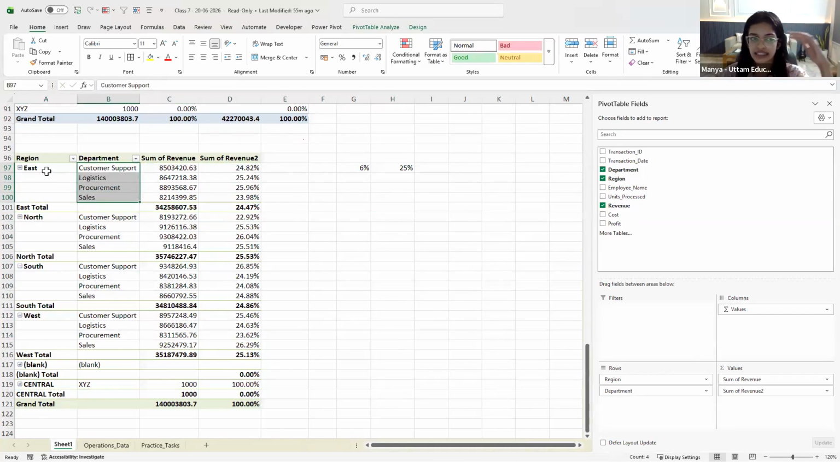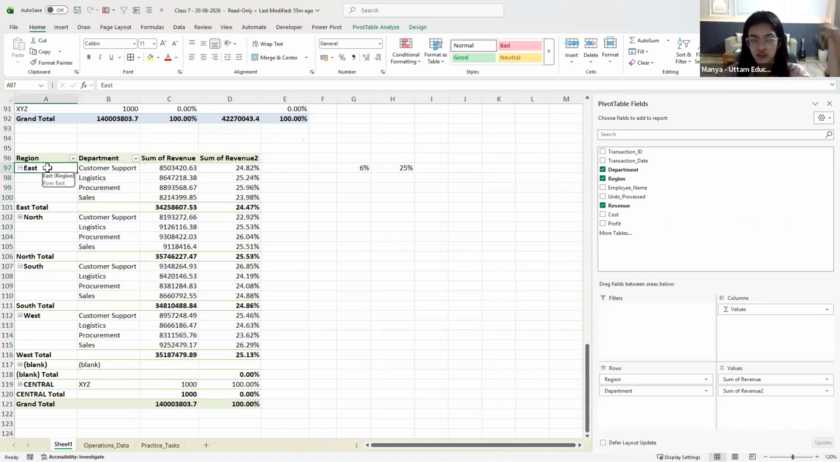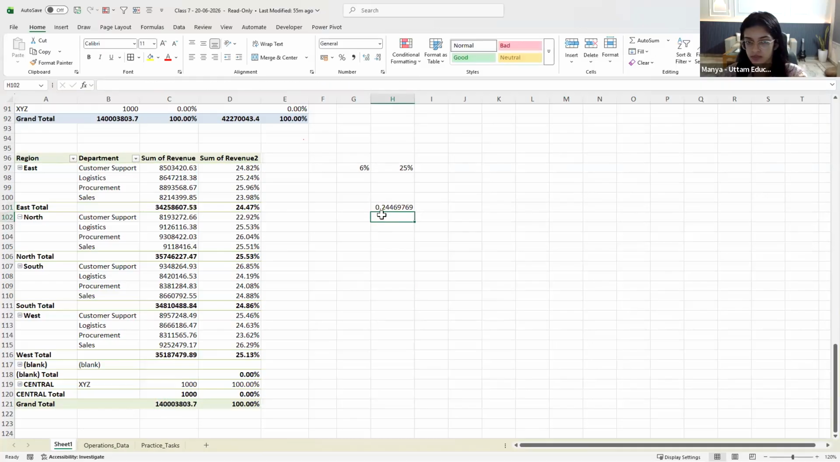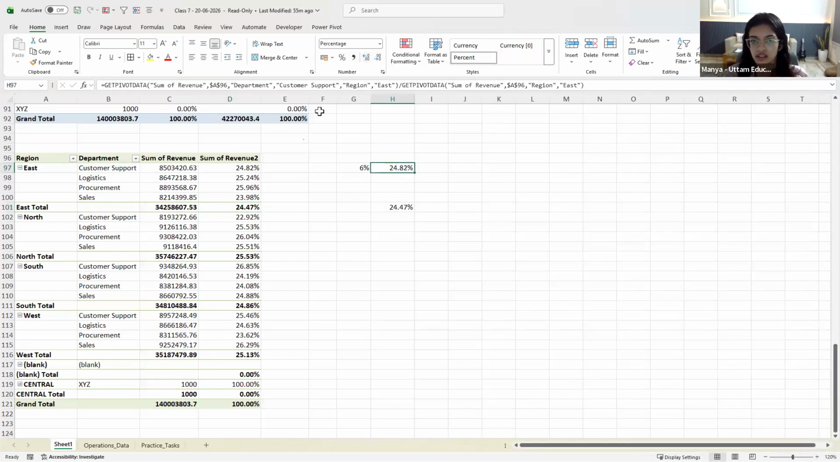So basically you have two things, right? Region and department. This is your child group of this particular parent. So if you are saying percentage total of parent group, it means percentage value of this number in comparison to this total. Now, for this value, which is the total of each region, the parent group will be the total of this value. So which is 24.47. How it is calculated? This value divided by this value. 24.47%, which is this number. And this is this number.